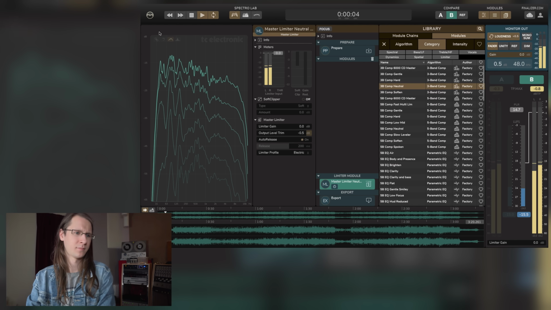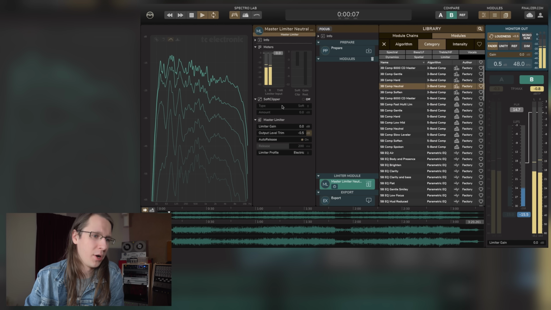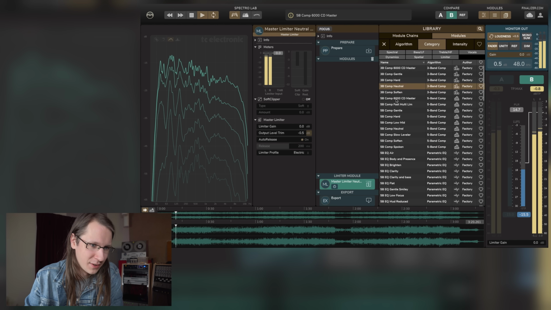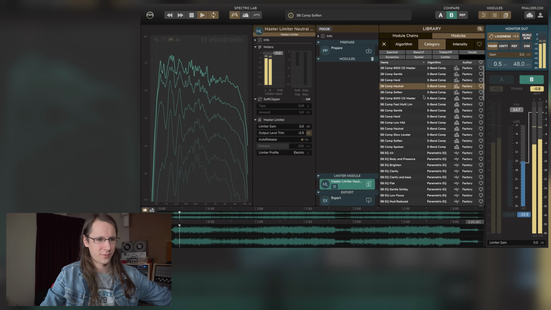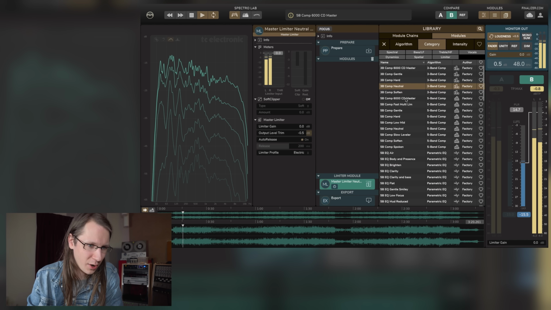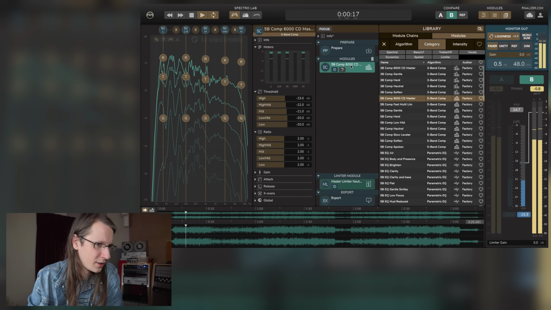Okay, how are we going to master this? CD master, wow. 5-band compression CD master. Yeah, this looks really Orban-like. It's just a multi-band, I know.